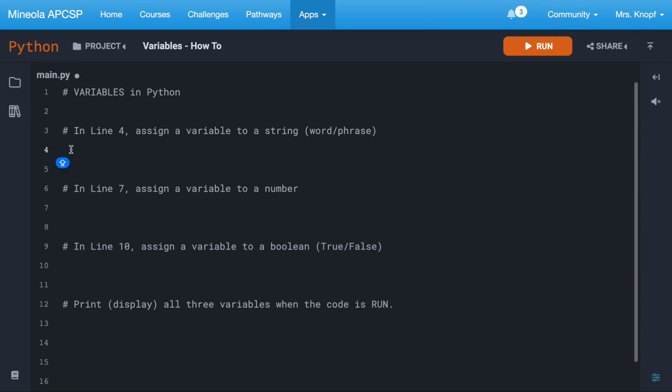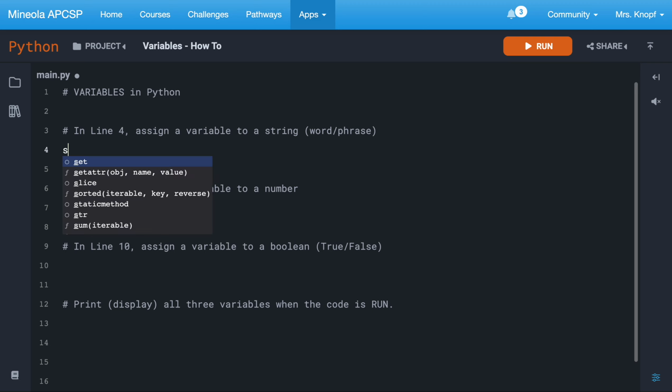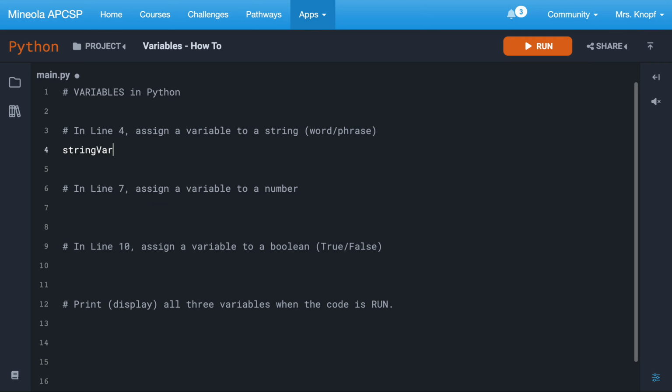So in line 4, we're going to assign a variable to a string, which is a word or phrase. So I'm going to name this, remember it can't have any spaces, it can't start with a number. I'm going to name it string variable. It's not too long and it makes the most sense. And I'm going to assign it hello.